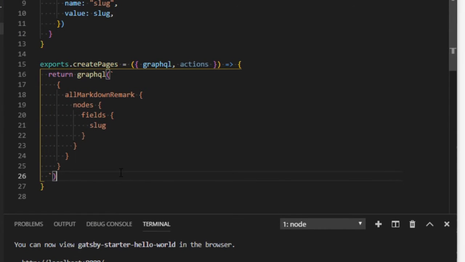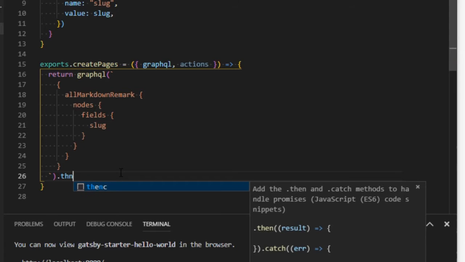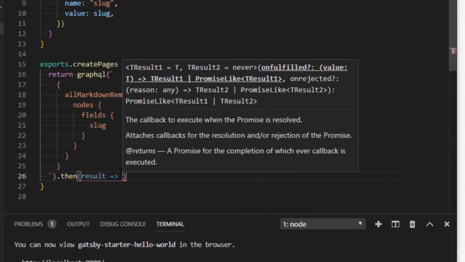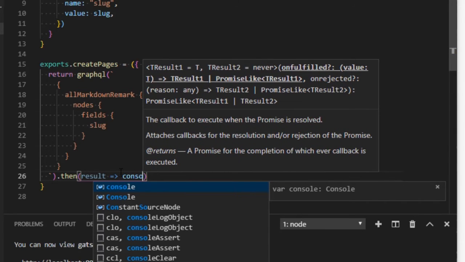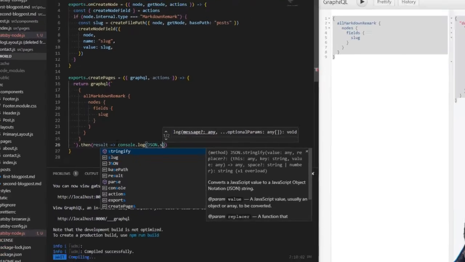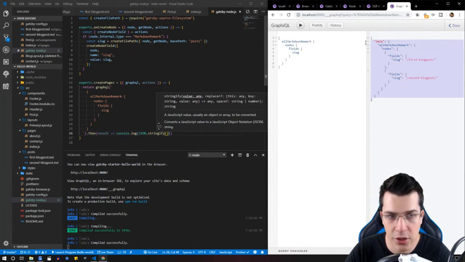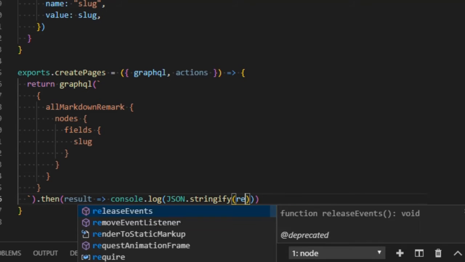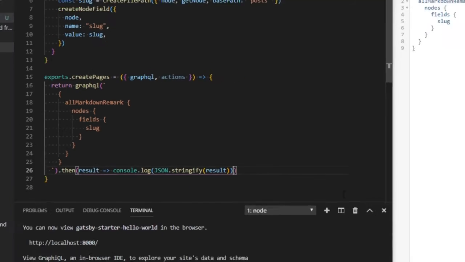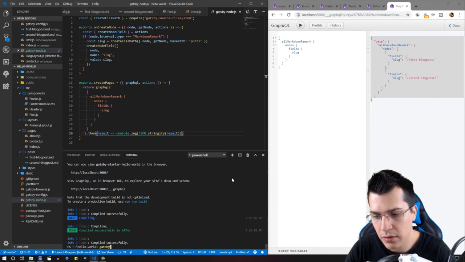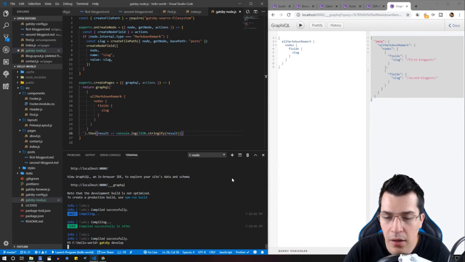Now after that you would want to chain then, and inside this then we're going to get a result and we would want to console log this result. However, we're going to JSON stringify this as we're going to get it as JSON. So in order to print it correctly we would want to use JSON stringify. So let's print the result, and first stop your server and run it again. Type Gatsby develop and let's wait and see what we're going to get.